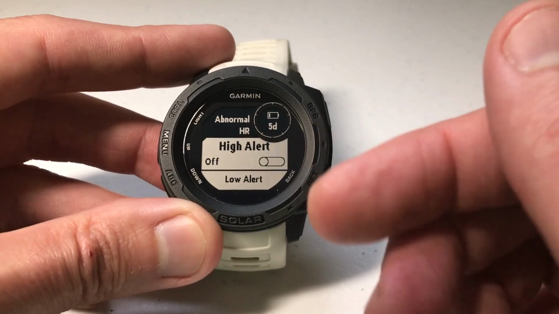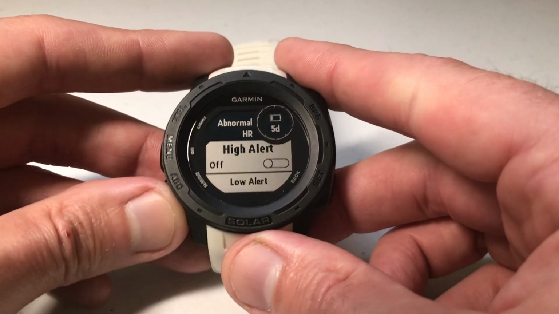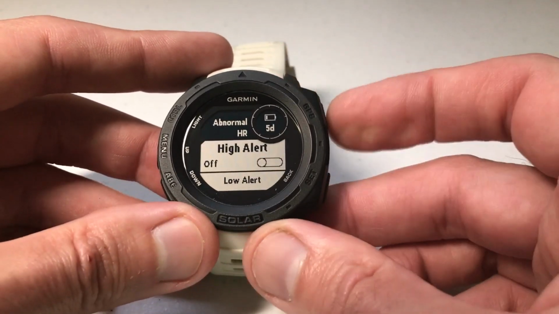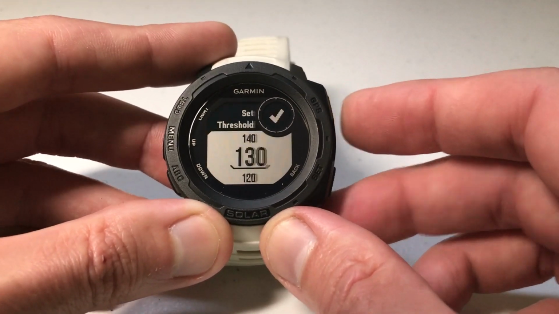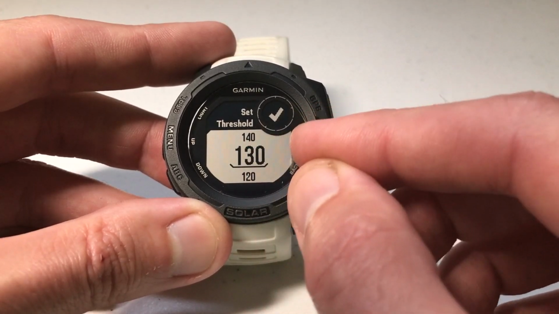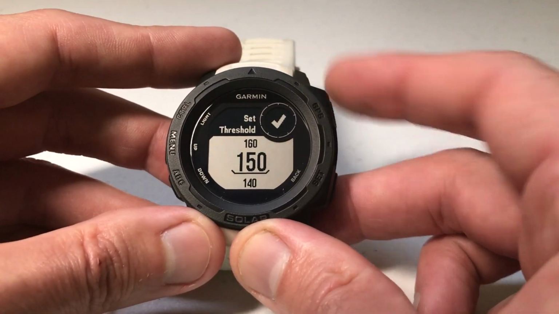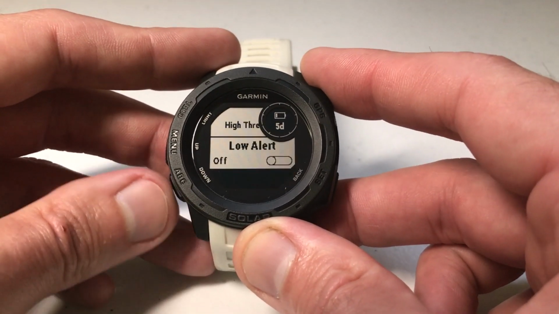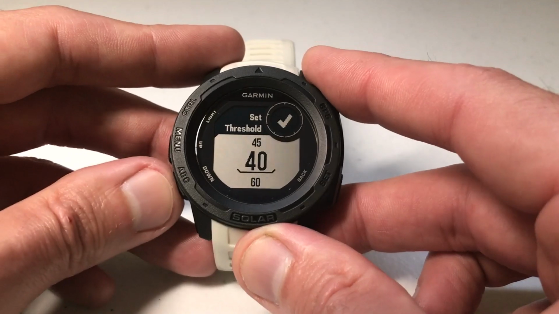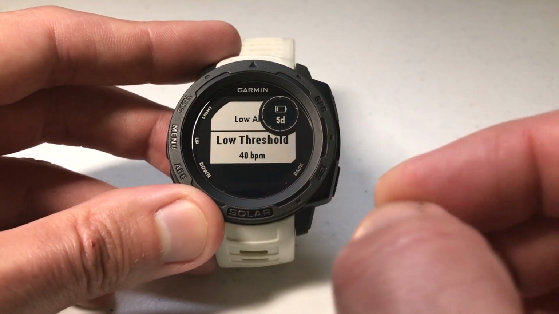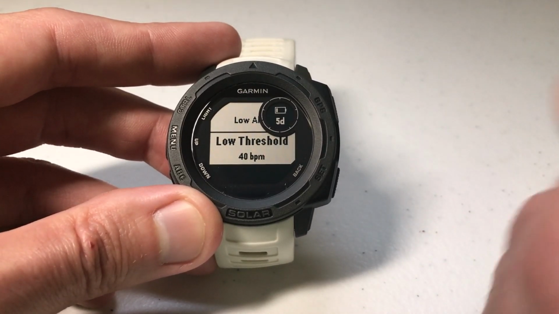You've got two different options in here. You can turn on an alert whenever you've got an abnormal high heartbeat range or a low range, or you can turn them both on. So I'm going to turn on the high alert. Once it's turned on, you'll notice that I can set a threshold. My threshold is currently at 130 beats per minute. If I hit 130 beats per minute, my Garmin Instinct will alert me that my heart rate is abnormally high. I can adjust this threshold to whatever I want. So I've got it set to 150, and then you can do the exact same thing for the low alert. If I turn on the low alert, I've got a threshold option. I can go in here and adjust it accordingly. So if I hit 40 beats per minute, I'll get an alert that my heart rate is abnormally low. That's how you set your abnormal heart rate alerts.